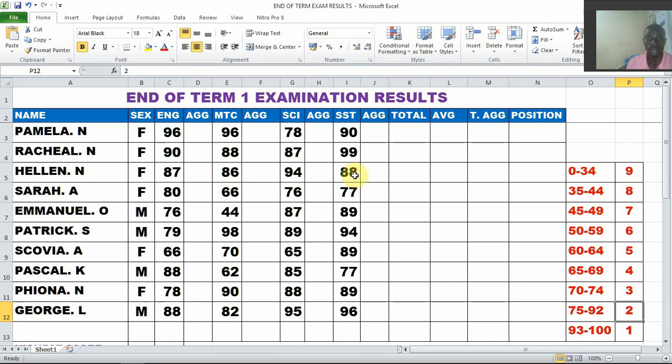Now, we are going to begin from calculating the total, and to get the total, we are going to sum up all these numbers according to the scores. Say the scores for English, for mathematics, for science, and SST. So we are going to enter the formula here that is going to give us the total of these four scores, all these four subjects.